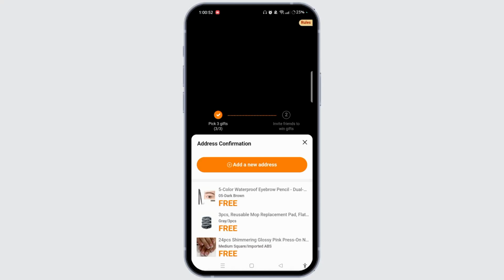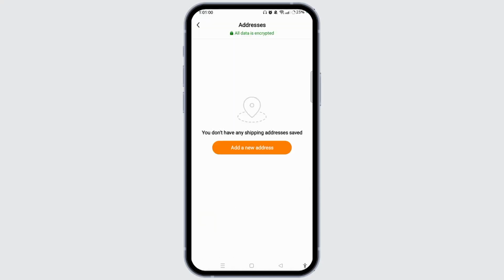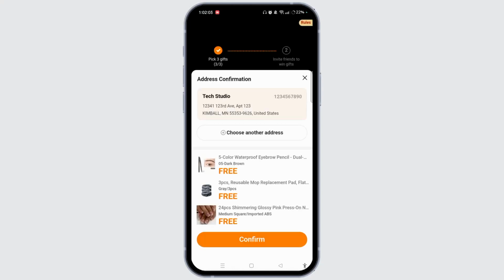Once you are done with that, a menu box pops up where you have to add a new address. Now tap Add a New Address button. Once you are done adding the address, tap the Confirm button.